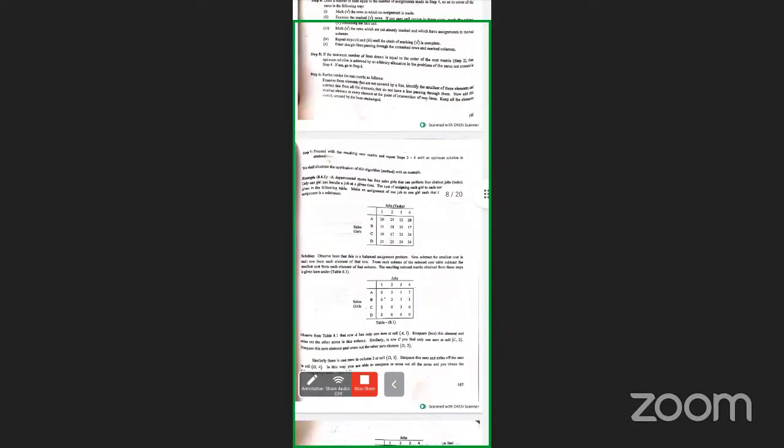Example. A departmental store has four sales girls that can perform four distinct jobs. Only one girl can handle one job at a given time. The cost of assigning each girl to each of the jobs is given in the following table. Make an assignment of one job to one girl such that the total cost of assignment is minimum.